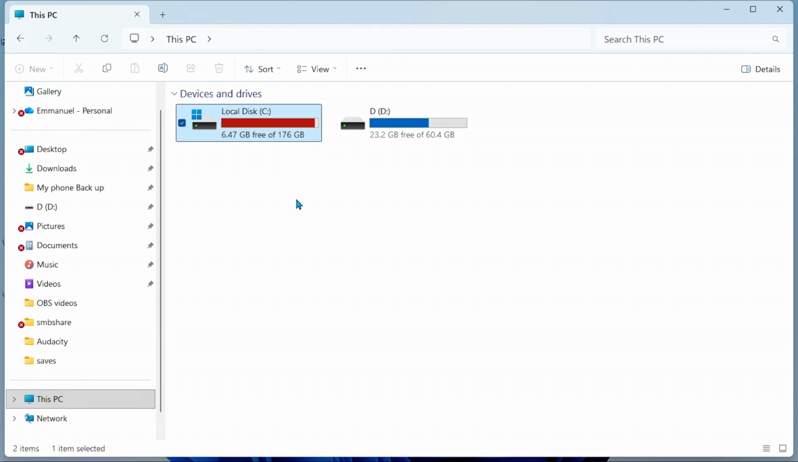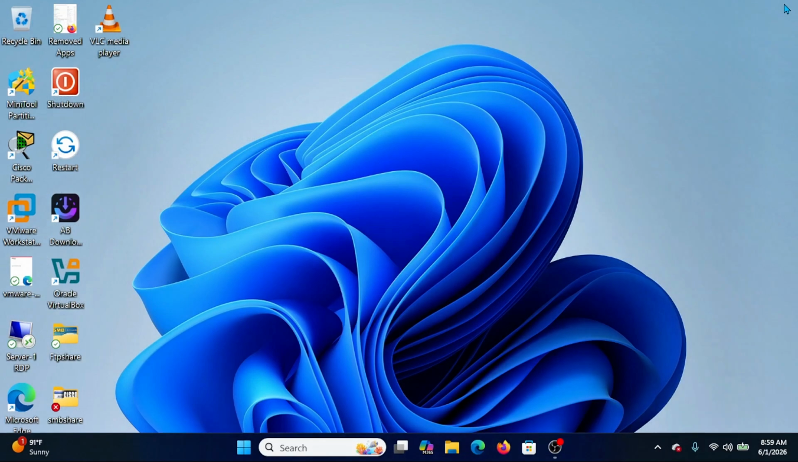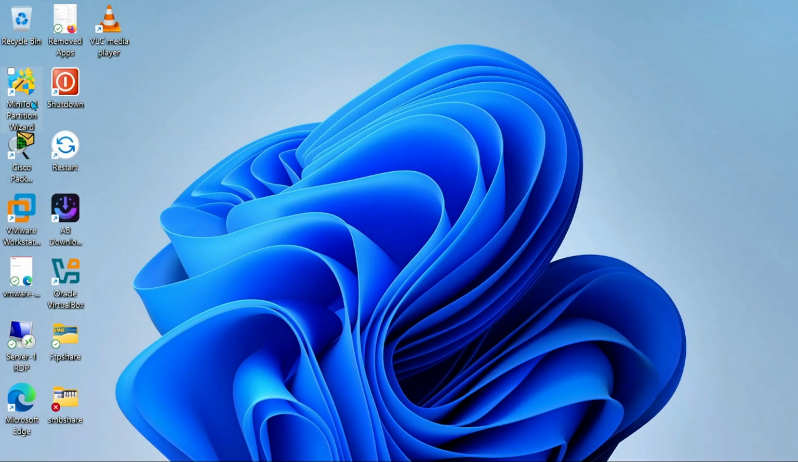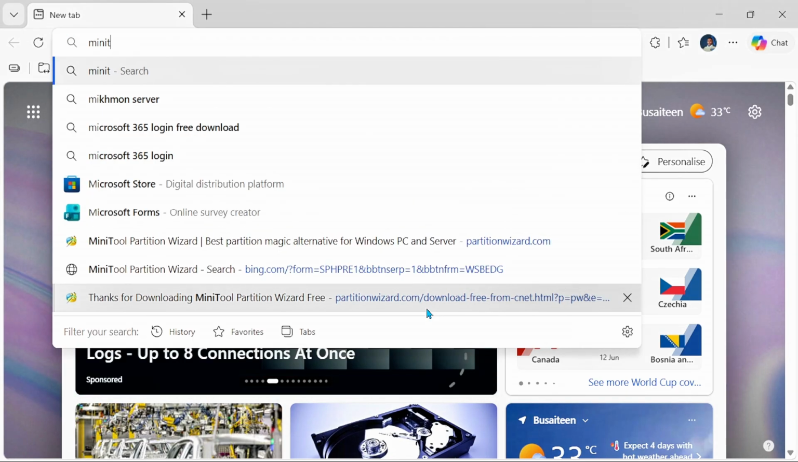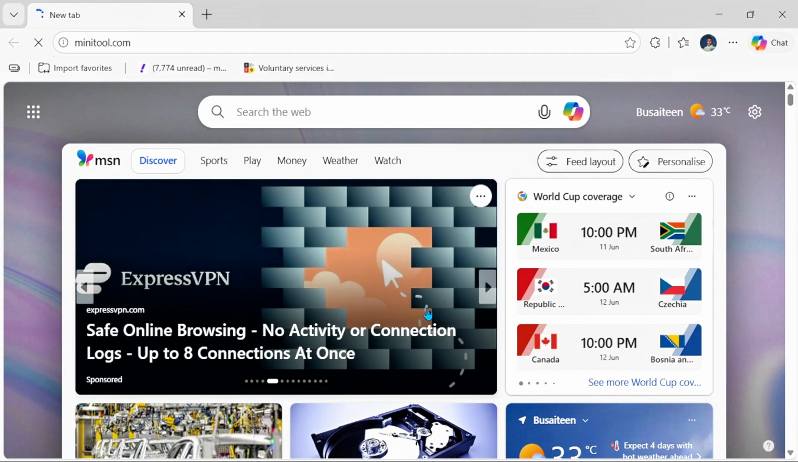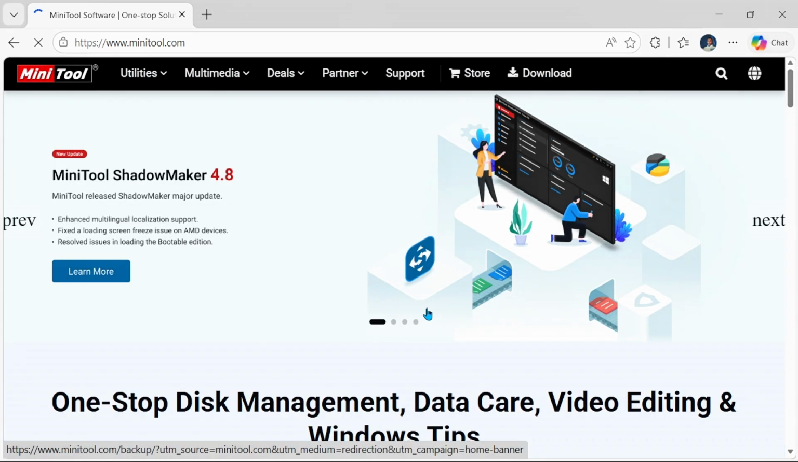First, you need to download and install MiniTool Partition Wizard. Open any browser, go to the address bar at the top. Type minitool.com and press enter. This is the official MiniTool website.